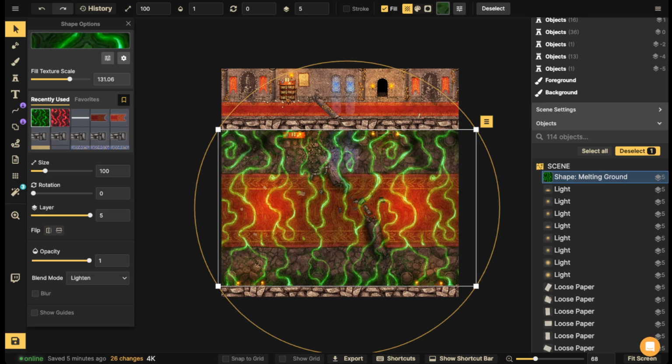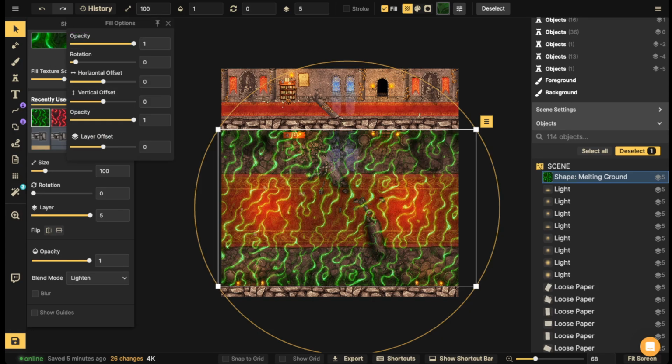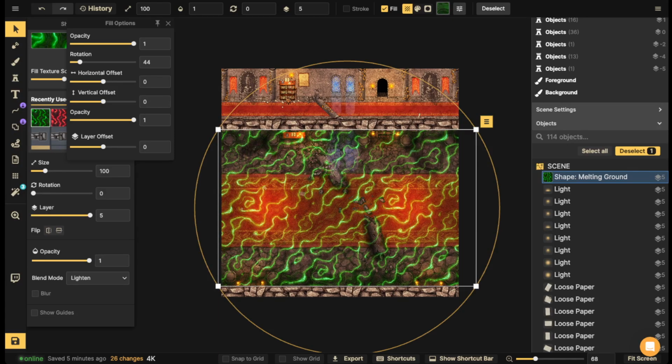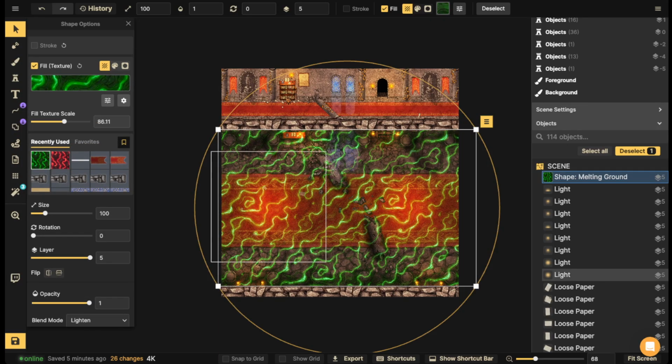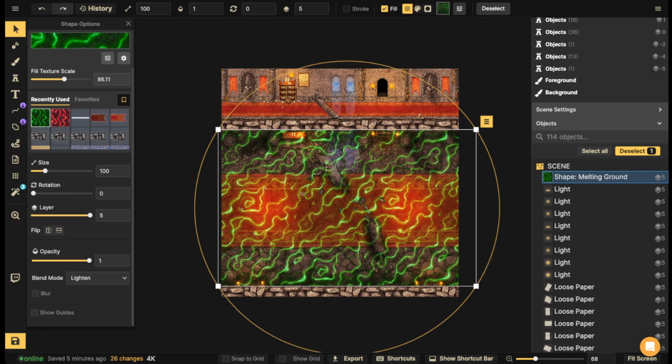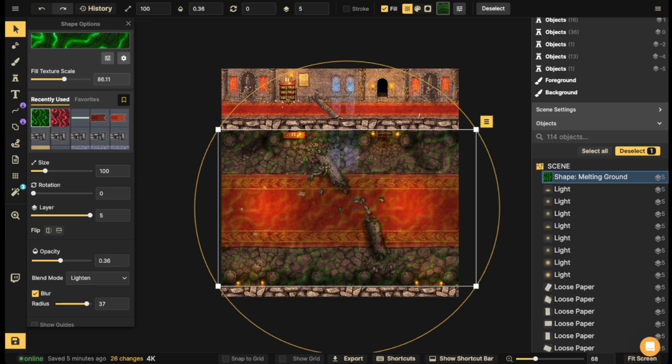That's not too bad. I can change the scale up if I want to. I can also rotate it so it's not all going the same way. So if I want, I can have some rotation like this. I can change the blend modes, I can change the texture. Maybe I want to blur it a little bit. I can do that, and then I can bring the opacity down. So all these things you can do to create different effects.